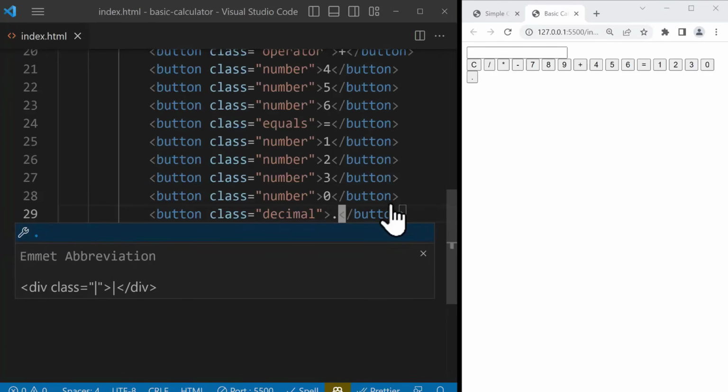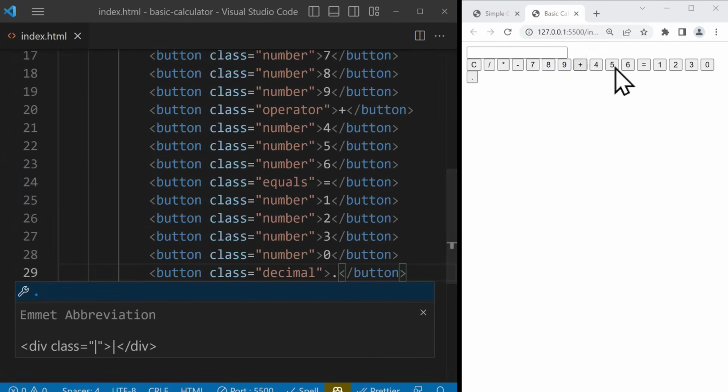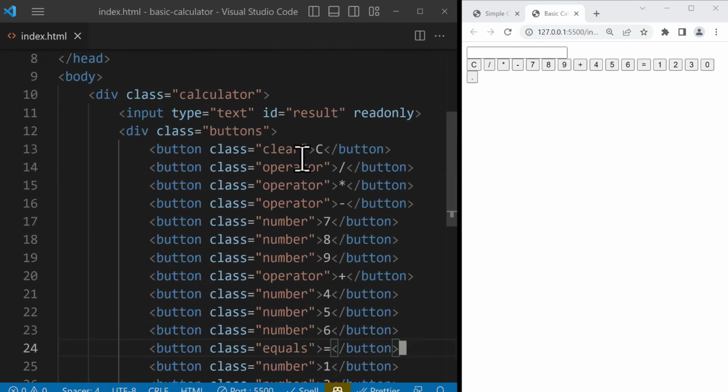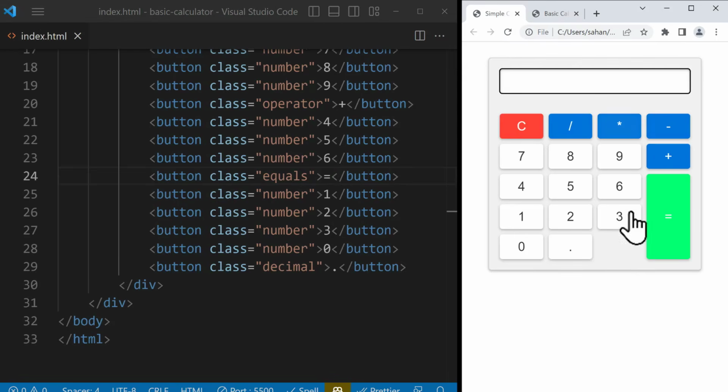We have now finished creating the HTML structure for our calculator. We have successfully created our HTML file containing all the necessary elements. These elements include the buttons, the main container, and the input field. The current appearance is just the default browser styling. It is purely structural HTML without any custom design yet.